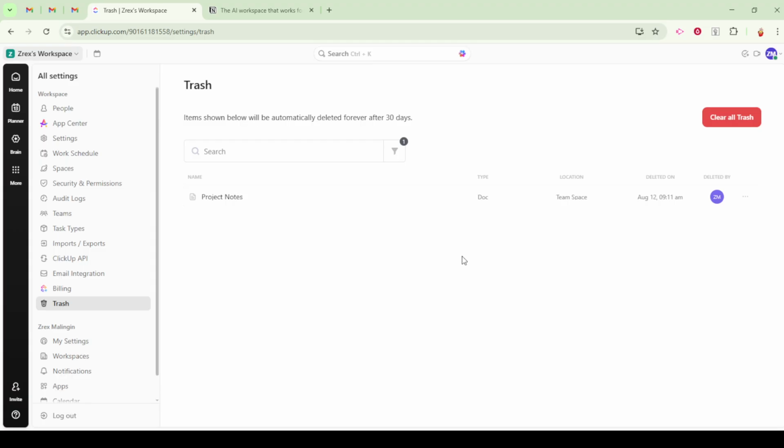And there you have it, a simple yet effective way to navigate ClickUp's trash to recover any deleted items. This feature is a lifesaver, ensuring that your hard work doesn't disappear due to an accidental click.